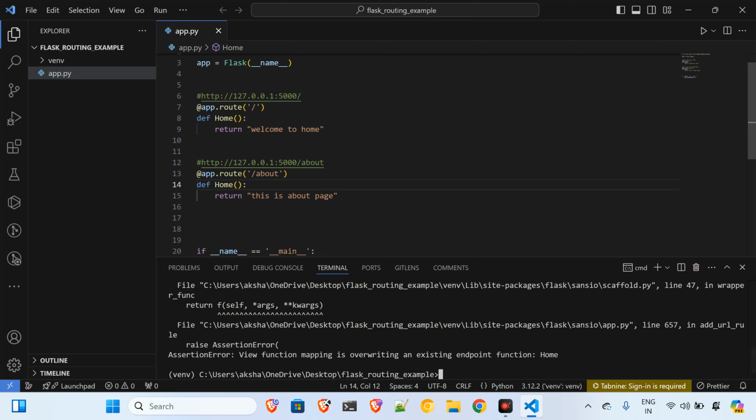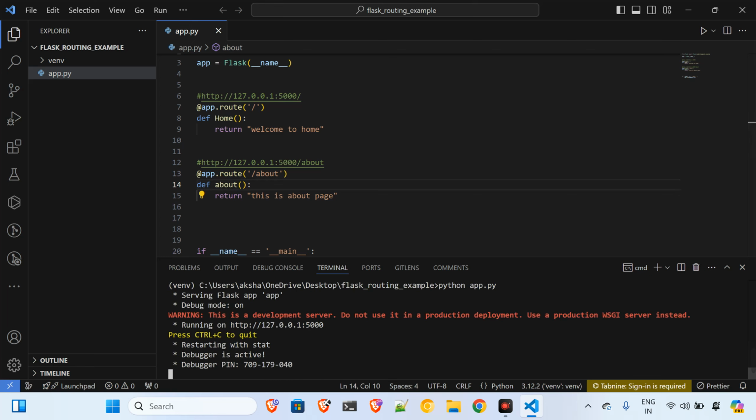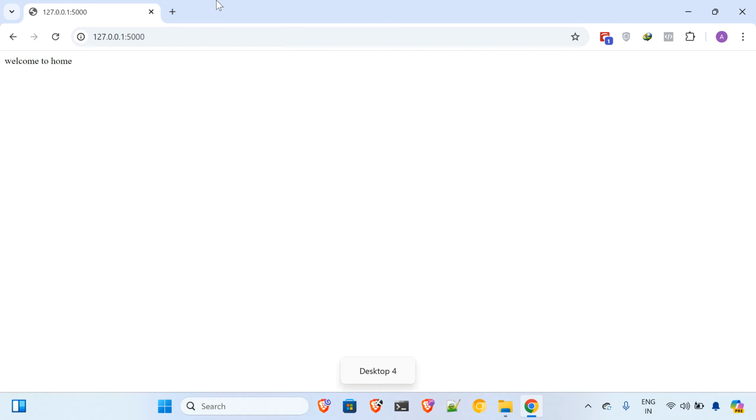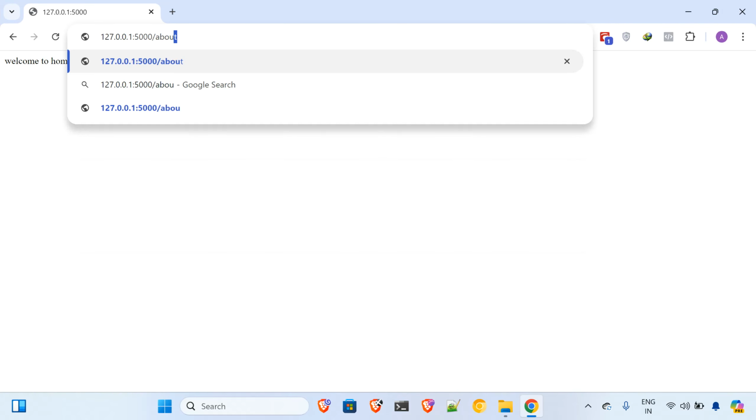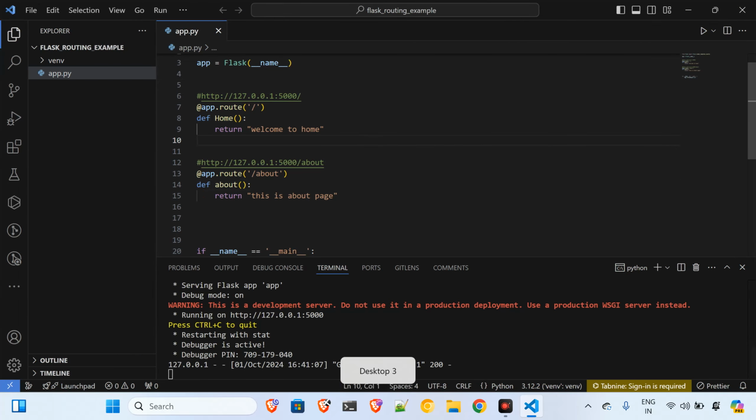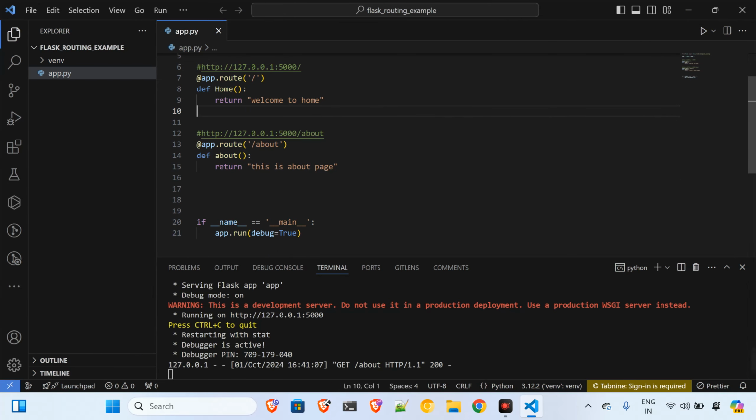Okay, so I have to change the name. I forgot to change the name. Okay, so now it is working fine. So now when I give /about over here, it will say this is the about page. Basically this is how the routing is working. When you select just /, that means we are on the home page, and it will give us the response like welcome to home. When you select /about, we will be calling this particular function, and this function will return this text which says this is the about page. Okay, so I hope this is fine.